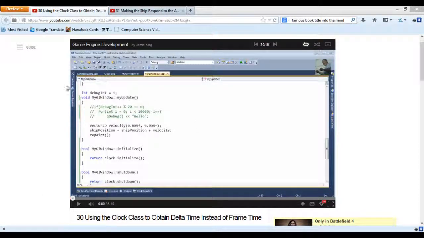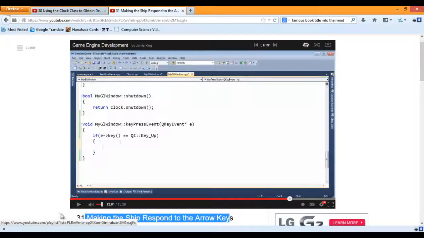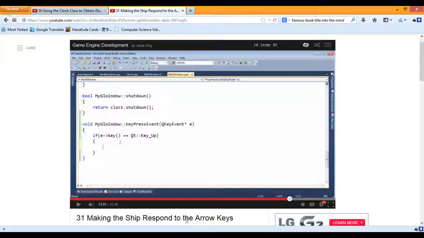In game engine development video number 30, follow the video as is. There's no need for us to change anything. But in video 31, making the ship respond to the arrow keys, there are several issues that we will have to resolve, and we will go into a debugging mode.